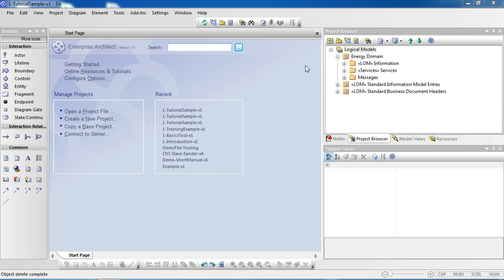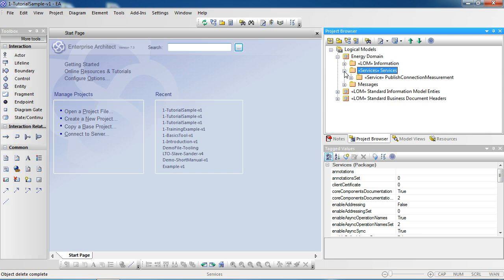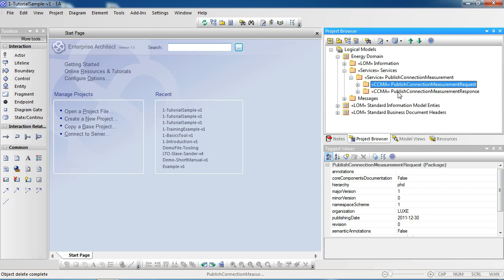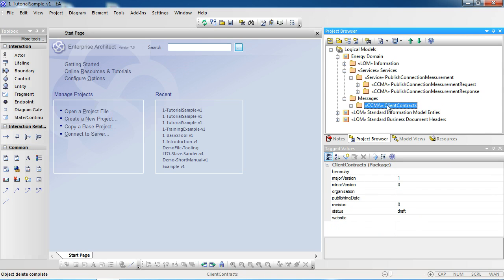Then you can go to the energy domain package, open the services package, and you will see the publish connection measurement package, which is a service package. This service package already contains the messages, and this is the request and this is the response of the service. And these messages are created in the same way as we created the message client contracts via the message assembly wizard.